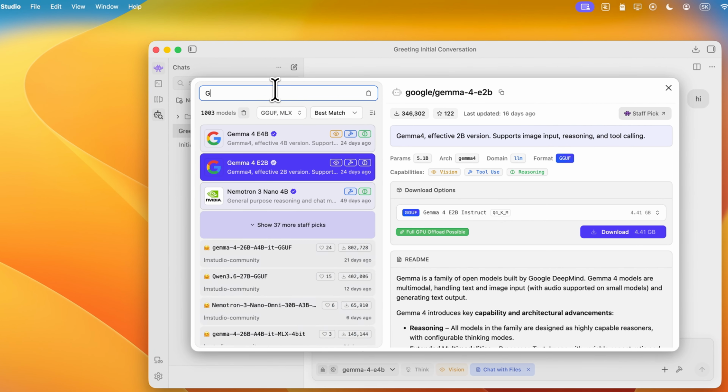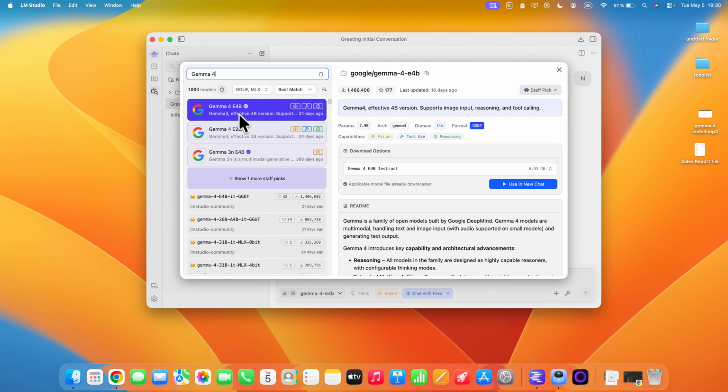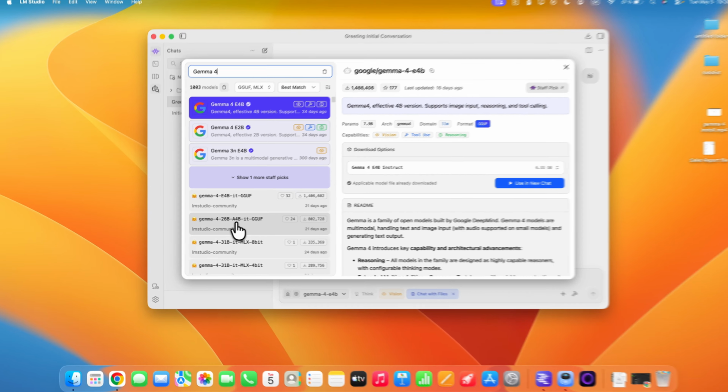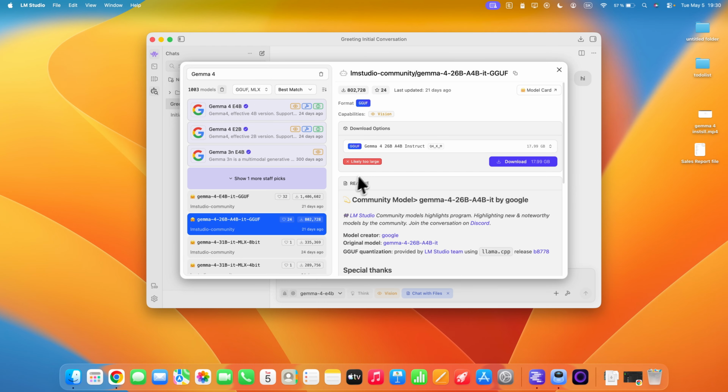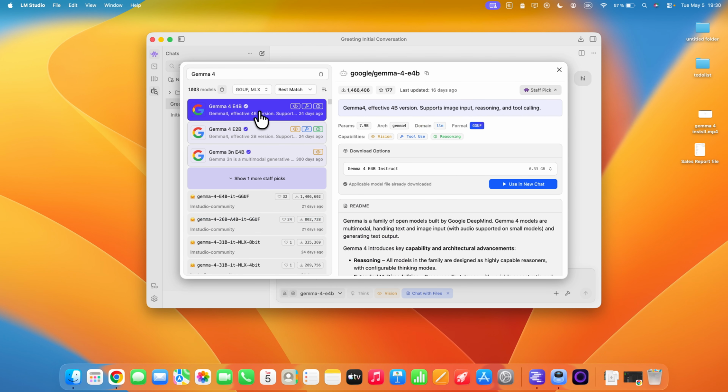Let's say I would like to install a larger model, which would need high RAM and a really good computer. For example, I can find this Gemma 4 26B, and you can see it's likely too large. So you want to check for this. If you have this red X, I would not recommend using the model, but you can stick with, for example, this Gemma 4 E4B, which can also work on older computers.